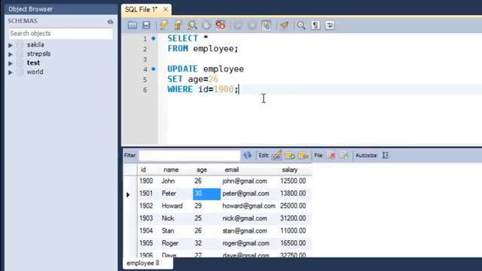But I would recommend you guys to practice the update query yourself so that you get familiar with it and you feel comfortable using it.